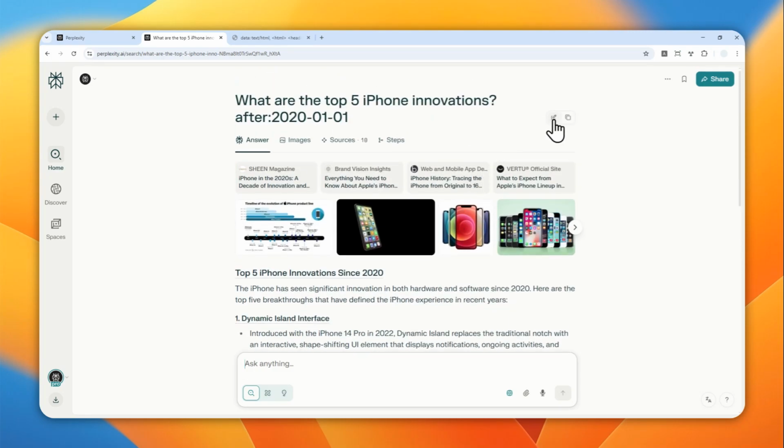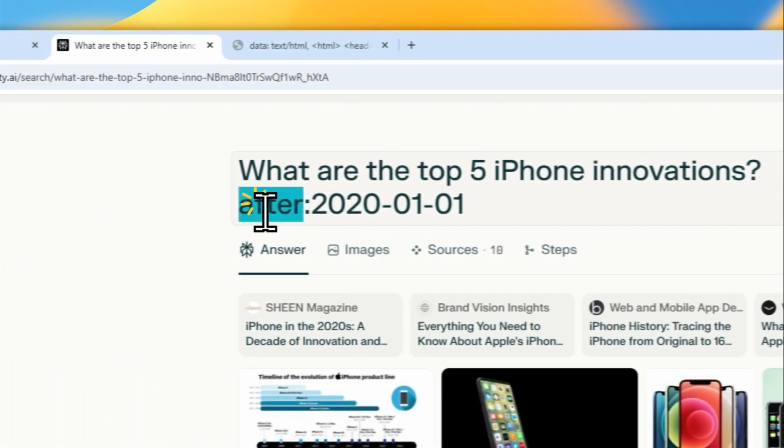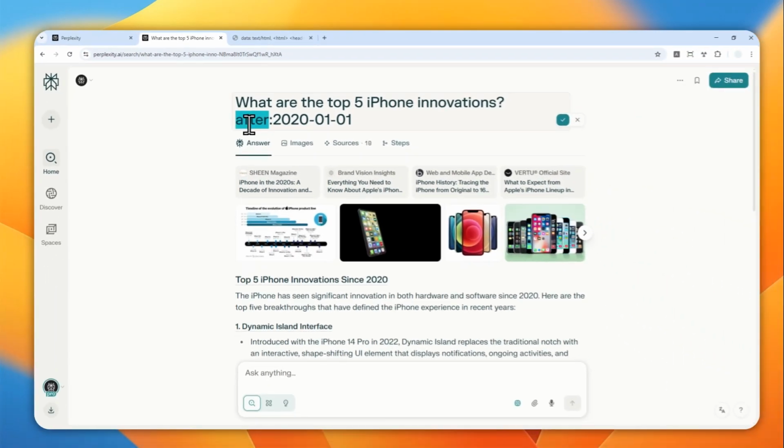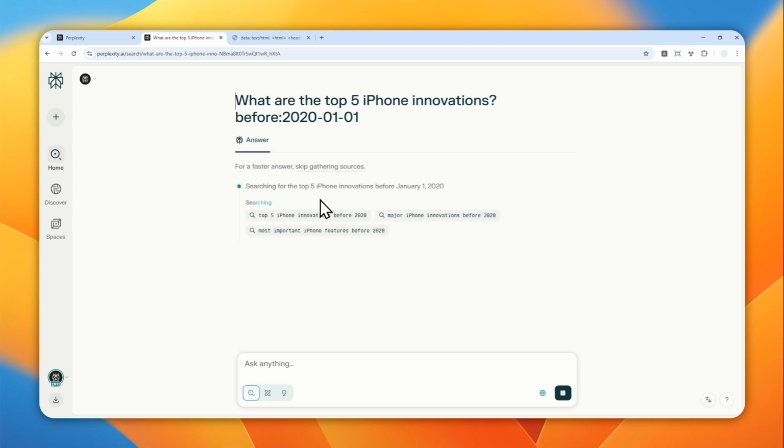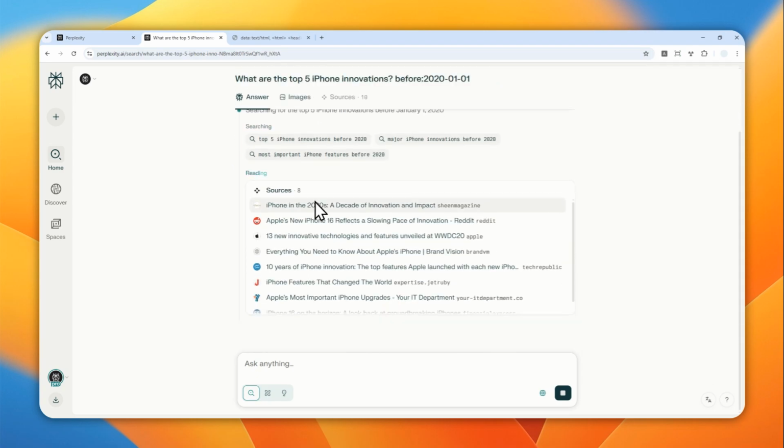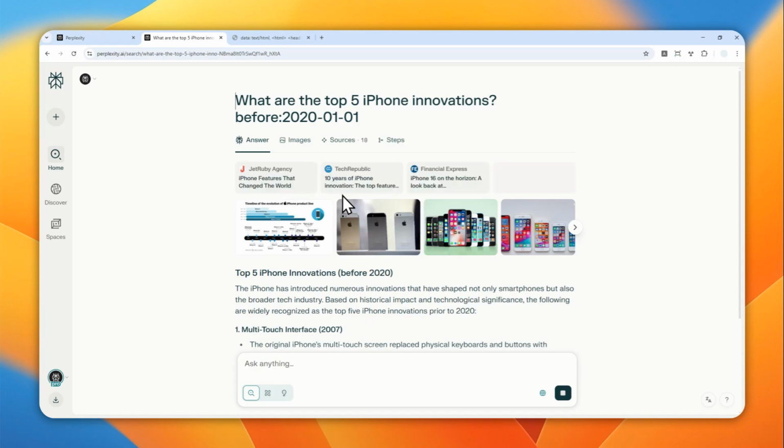And if you want to get content before 2020, then just replace the word after with the word before, and there you go. Now the question is, is it possible to have multiple search operators at the same time? Basically, you want to search after but before a specific time. Let's say you want to search content after the year 2015 but before 2020. Yes, you can do that. You can have multiple search operators in the same prompt.